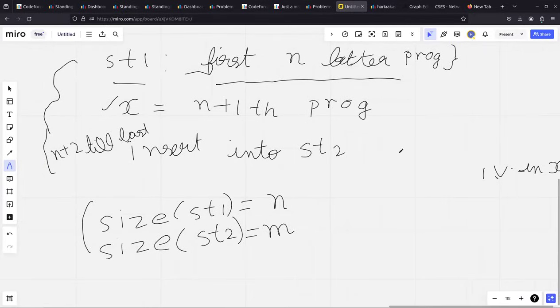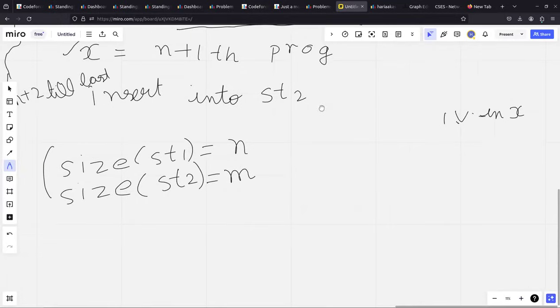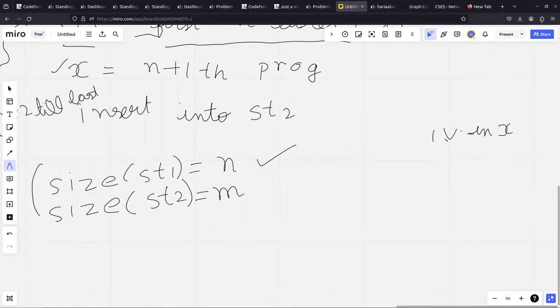N plus 2 to last is stored in st2. What are the things that we get from what we have done so far? Because only the first n are stored, the size of st1 is going to be n. That is one thing. The extra programmer, n plus 1 programmer, is stored in x. So one value is stored in x. N plus 2 till the last one is moved to st2. Since st1 has n, one value is stored in x, and all the remaining are stored in st2, this implies that the size of st2 must be m. So we have a case where the size of st1 is n and the size of st2 is m.